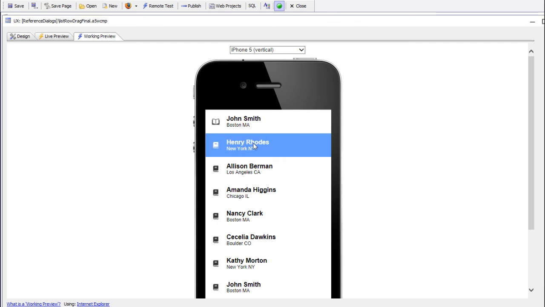So this behavior you see a lot in native mobile apps, and creating a UX component in Alpha Anywhere to emulate this drag behavior on a row is really easy. So let's go take a look now at how this was all set up.